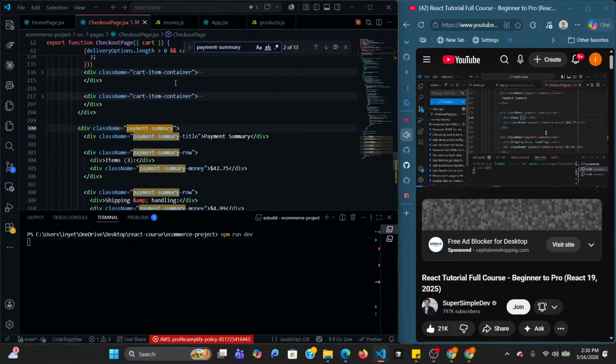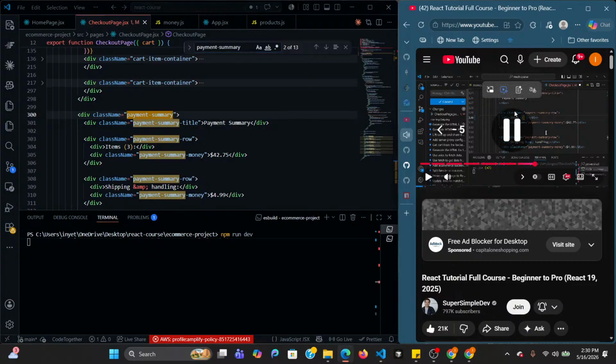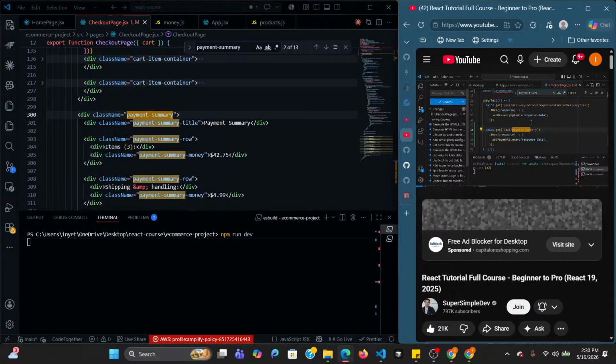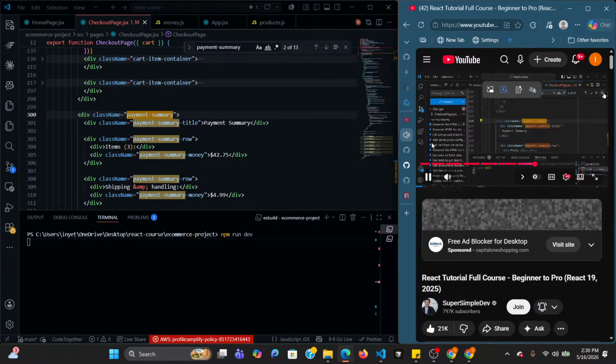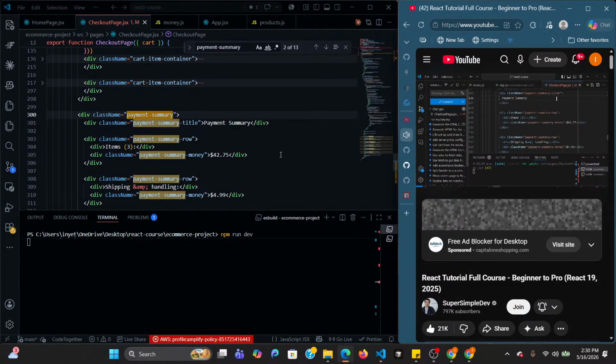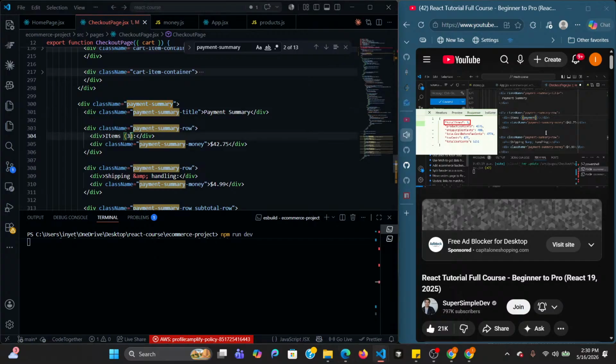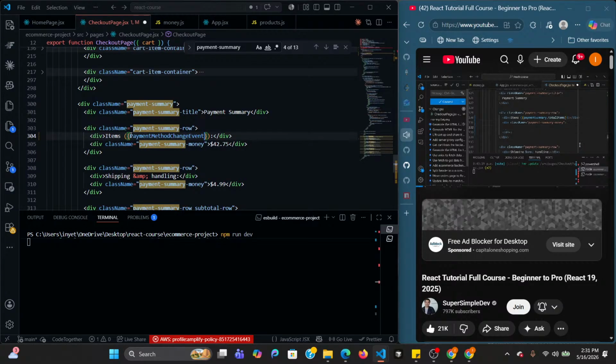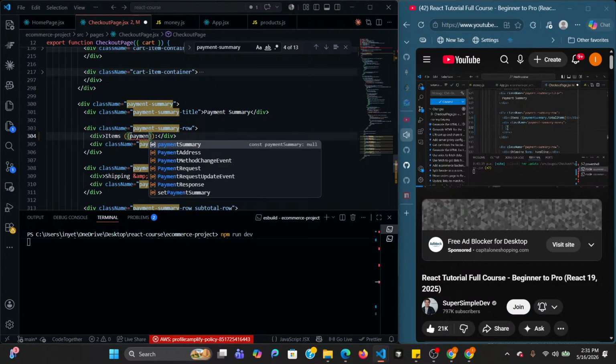So first, we'll replace the total quantity here using curly brackets, and we'll replace it with paymentSummary.totalItems. And here we'll replace the product cost. I'll type a new line to make it a little easier to read, and we'll insert.